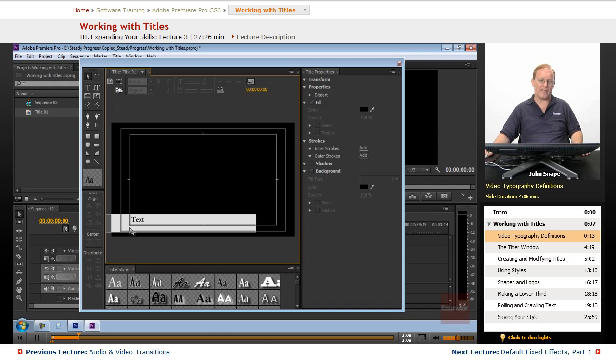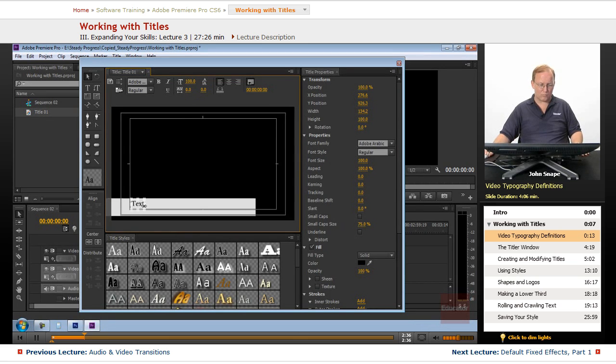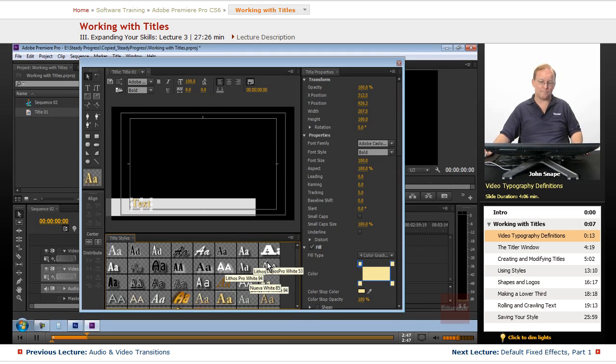A lot of times you'll see a logo down here for the station, which is called a bug. You'll see a clock, maybe some fancy graphics. These are all part of the lower third or the upper third. The styles down here, if you select one of the text and you choose a style, it will change it to that style. And you can save your own styles, and I will show you how to do that later on.